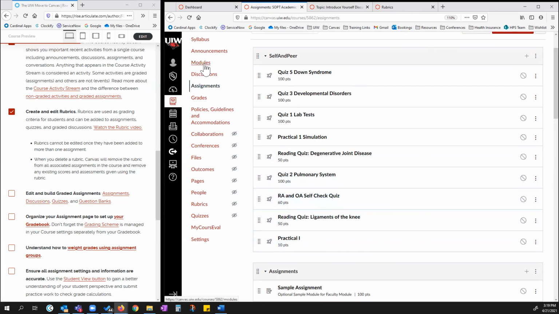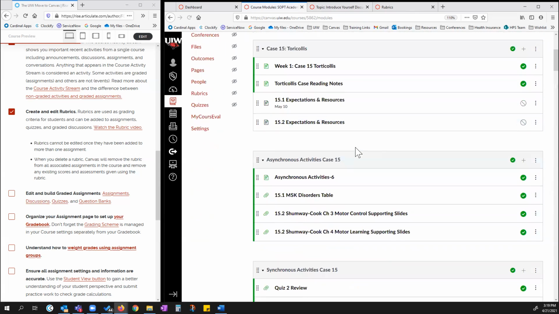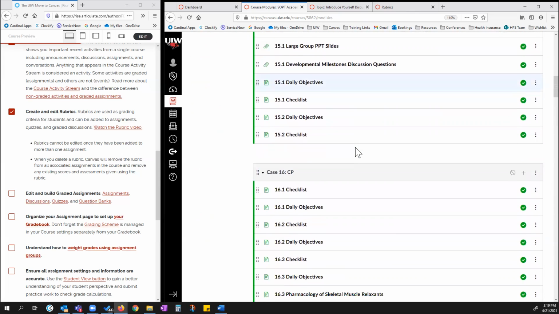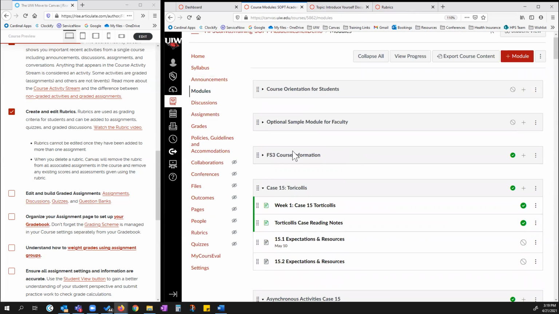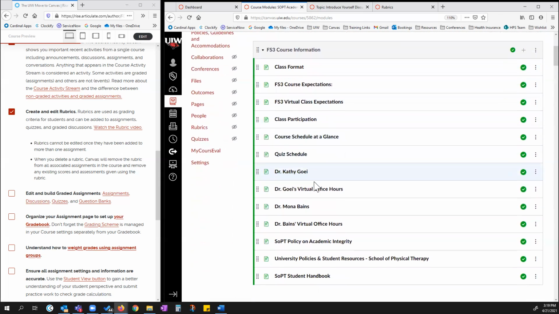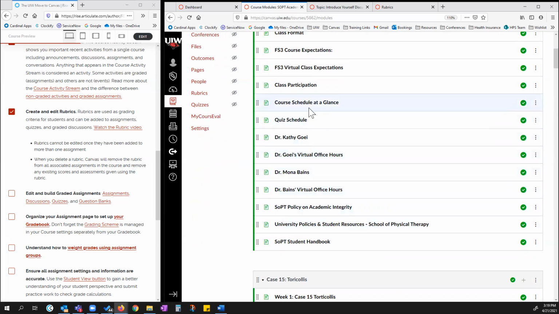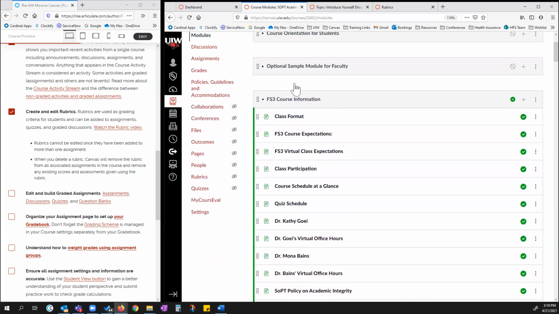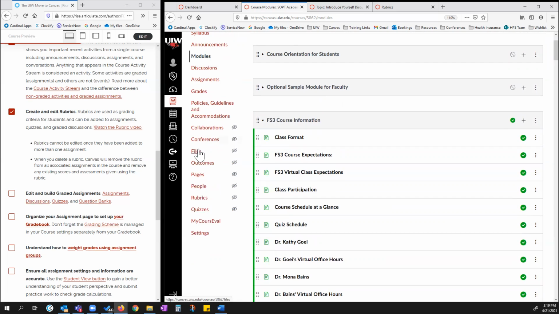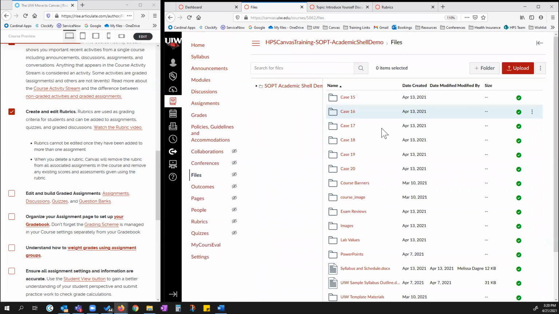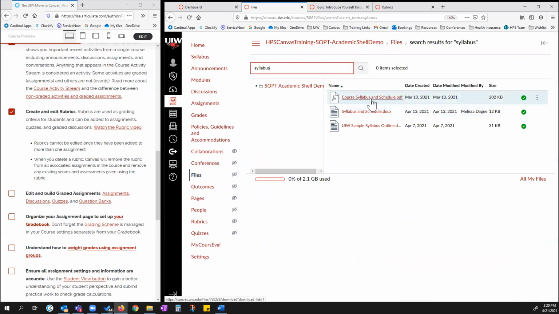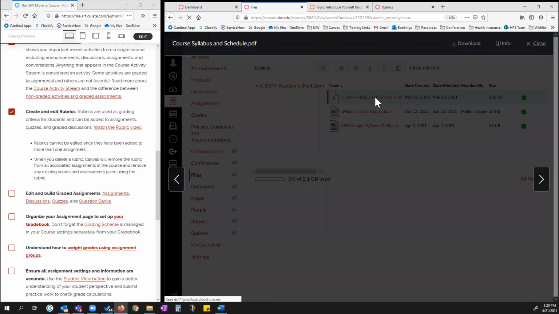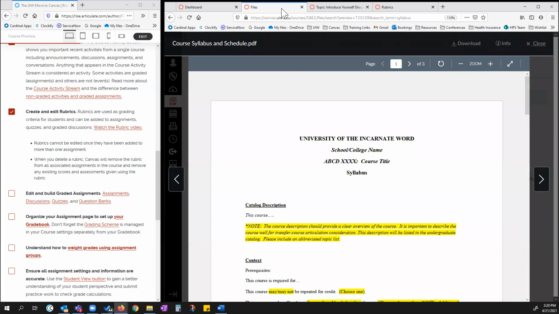So one of the things I need to do is open up my modules and find my syllabus. With this particular course, I'm not sure that it's listed. It's here somewhere. Now I'm going to actually go to my files and find my syllabus, so that way I can show you exactly what we're talking about. I'm just using the search feature, looking for the syllabus, and I'm going to choose to open that. I'm going to move this to split my screen.